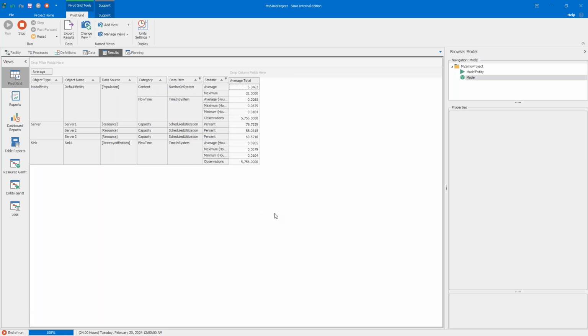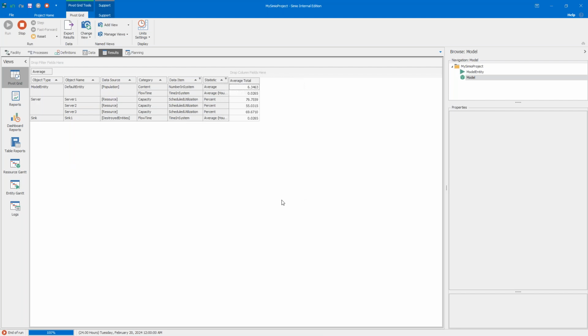And you can see that it instantly filters my results. And then I'm going to just filter my statistics so that I only get the average values and the percent value for my utilization. And so now what we see is for my entities, I can see the average number in system and the average time in system. For my 3 servers, I see their scheduled utilization. And then I have a second measure of time in system based on the sink. So in our model, all of the entities in the population went through the same sink. So these 2 measures are identical.